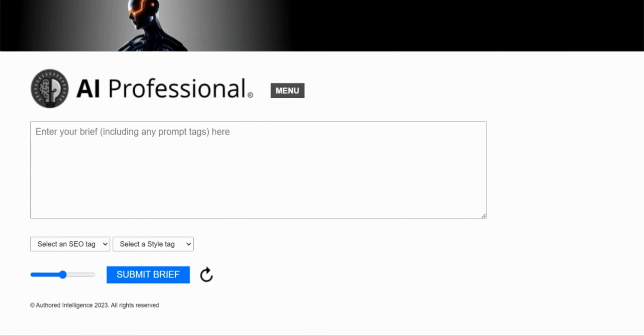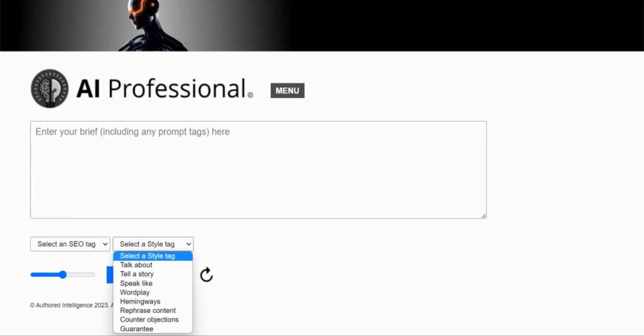For this tutorial, I'm using AI Professional. The prompt area is at the top, and then we have the prompt tag drop-downs. The first is for left brain thinking, and the second for right brain thinking. So the first is talk about, which we tend to use every single time. The second is tell a story. The third, speak like. The fourth, wordplay. Then Hemingway's rules, rephrase content, counter objections, and guarantee.